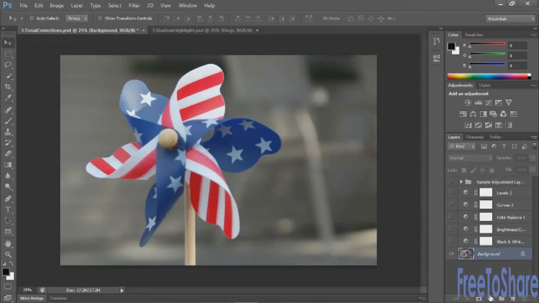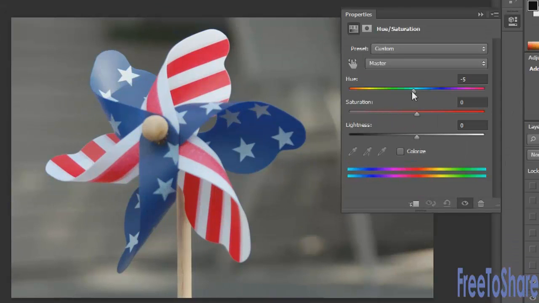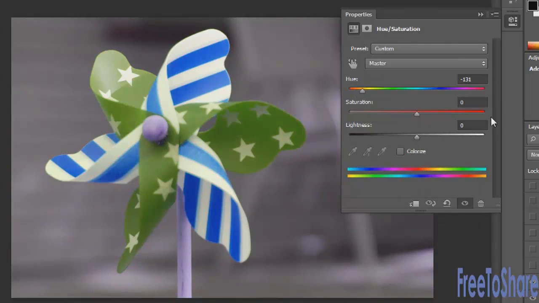Let's try another one. Let's do a hue saturation. Now the hue saturation has a full rainbow slider, so you can adjust the entire tint of your whole image just by adjusting the hue slider. Wouldn't it be nice if our flag was that color? I like that. Okay, then you can also increase or decrease the saturation and increase or decrease the lightness, the overall image.